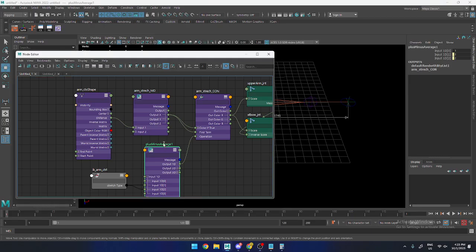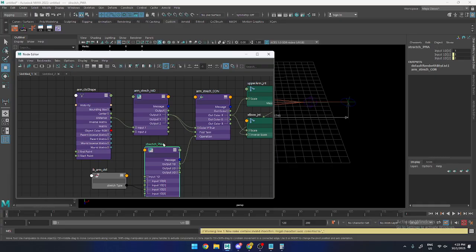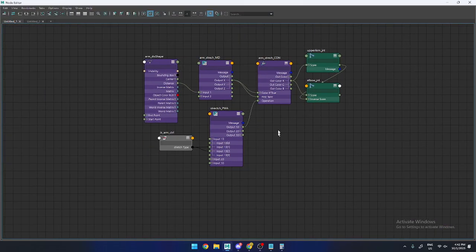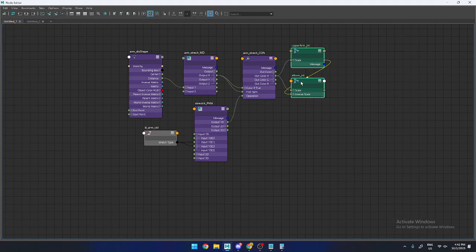Okay, and then rename your plus minus average in here. You guys can just call it stretch. Okay, PMA, plus minus average. Then connect to that side operation. Alright, after this, we have our stretch always on, whether it's squash or stretch, or both turning on. So right now we need a value to turn this squash and stretch on and off. For that, you guys need one more node.